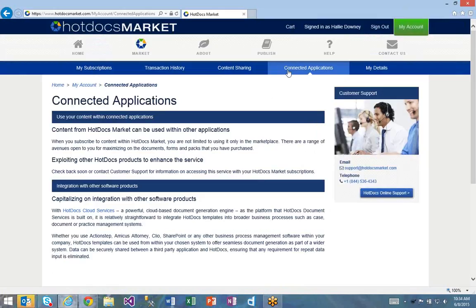Also, HotDocs has a cloud offering called Document Services, and that is an application that allows you right now to subscribe and use your HotDocs content, forms that you've built, but there will also be a connection in the future that will allow you to use market-enabled content in Document Services as well. And so as those connections become available, here in the Connected Applications page is where you will manage those connections.